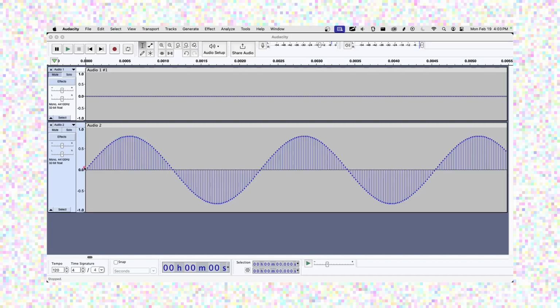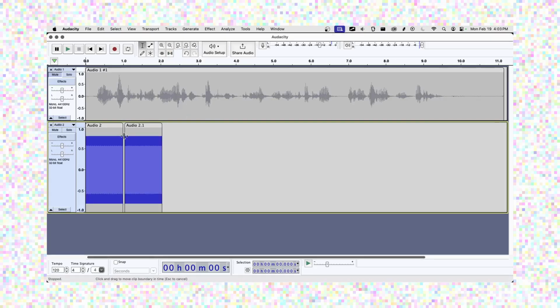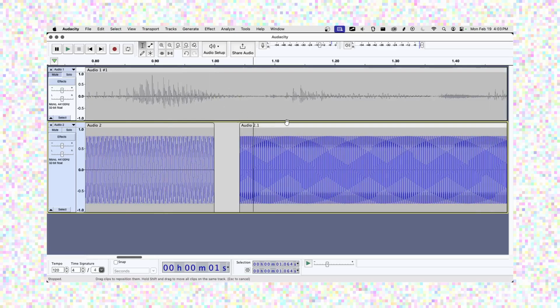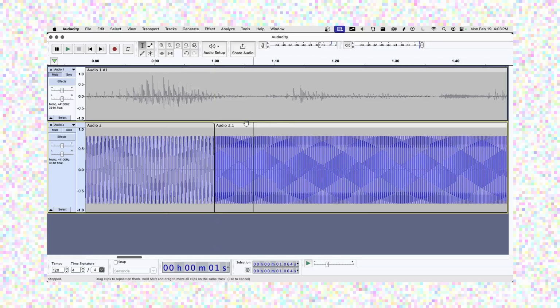Then the frequency is how many wavelengths we have. This is one wavelength, and the more of these that we have, the higher pitch we're going to get. So let's see if we can edit this real quick and see these side by side. Or actually, I can just probably scroll. I'll put my cursor in between these two pieces of audio, and zoom in.